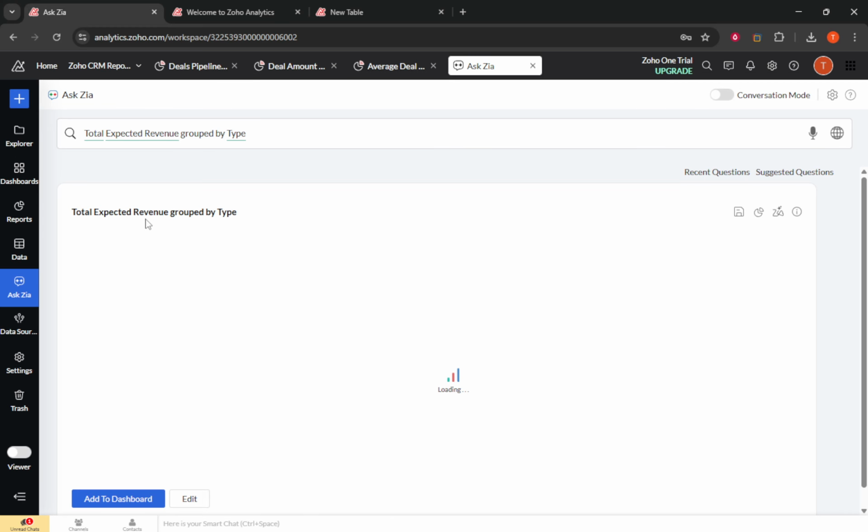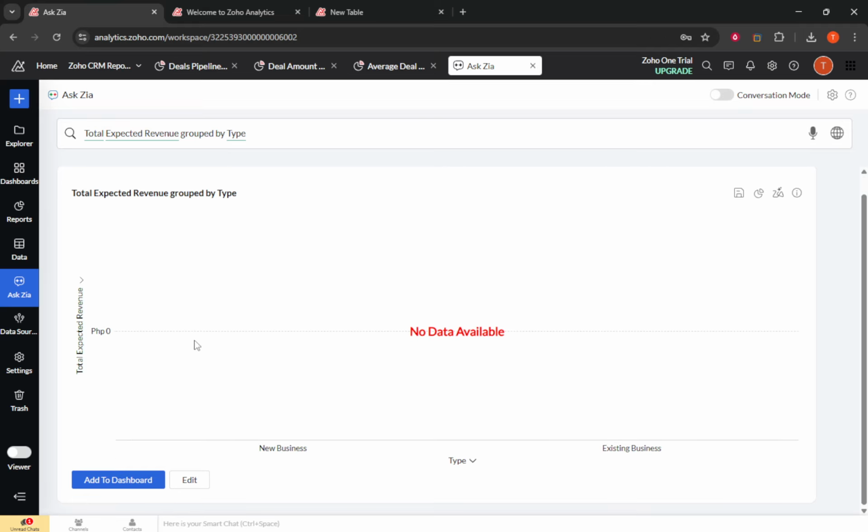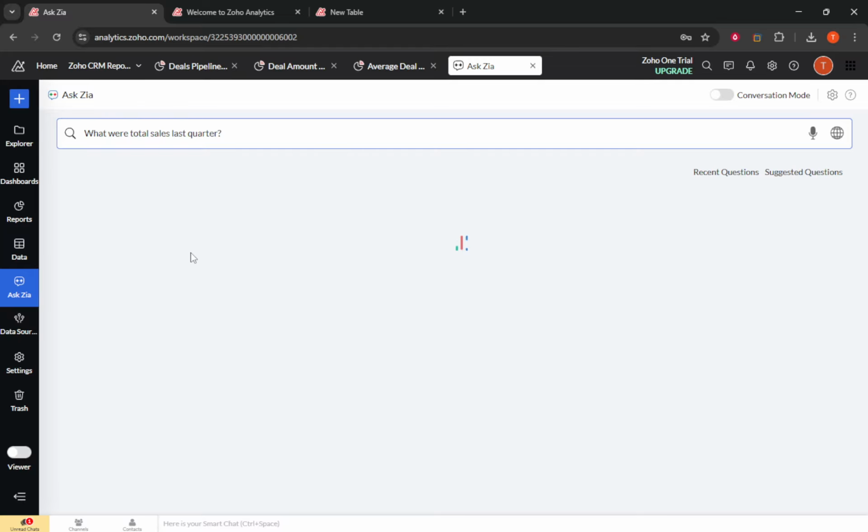You can also ask for forward-looking views, such as forecast next quarter sales, and Zia will apply built-in techniques to predict trends based on your historical data. Treat this as a conversation. If the first result needs refinement, just continue chatting. Ask to filter by a country, switch to a bar chart, drill into a product category, group results by month, or add a date range.